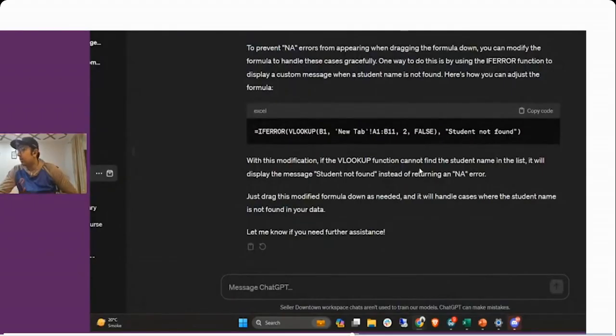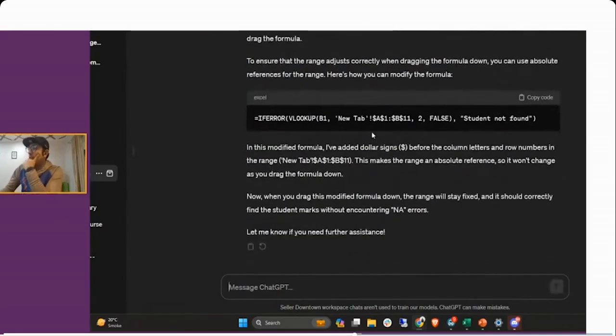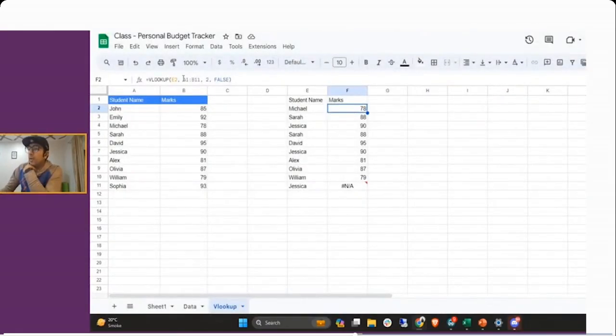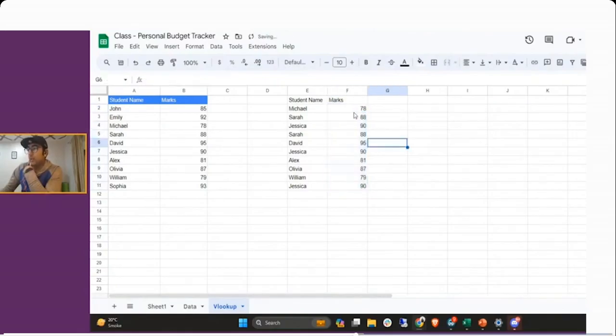Okay. So it is saying VLOOKUP. Yeah, but I think fixing the row, fixing the range might help. Okay, so it is fixing the row. This is what it's doing. What it is saying is, when I drag it down, see, it is saying put dollar signs over here. I'm going to do it and then it's going to be fixed.